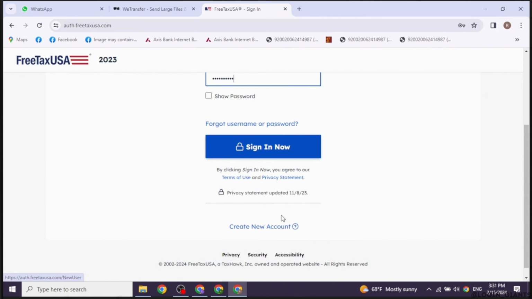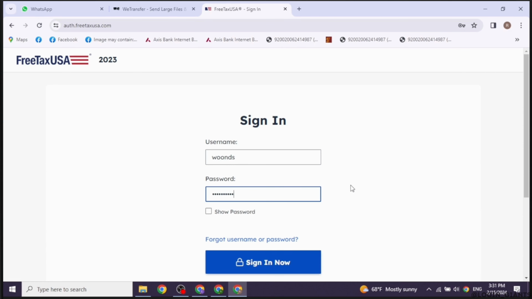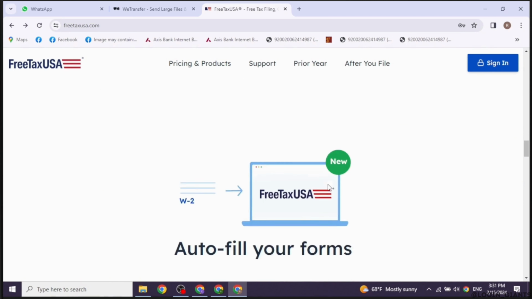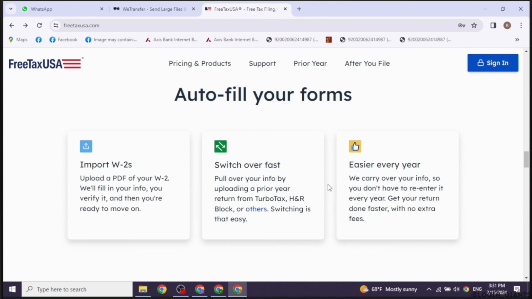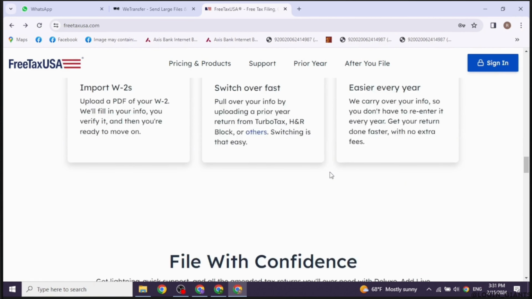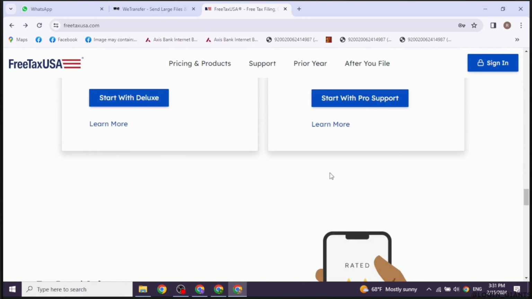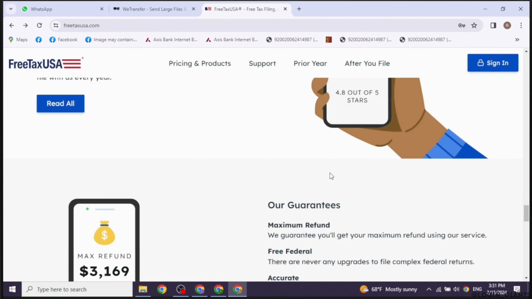Once logged in, navigate to the section of the platform that handles estimated tax payments. This may be labeled as estimated tax payments or quarterly payments or something similar. Follow the prompts to enter the necessary information for your quarterly tax payment. This typically includes your name, address, social security number or employer identification number, and the tax year and quarter for which you are making the payment.